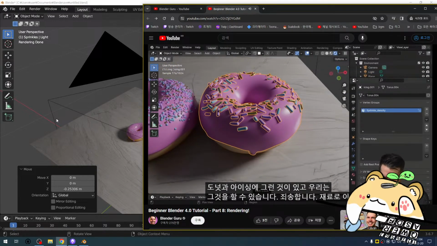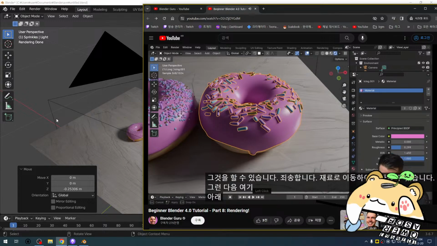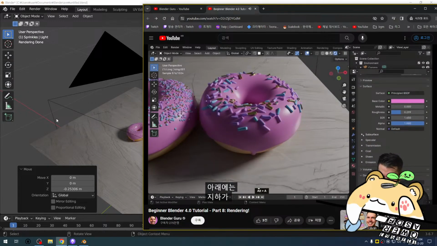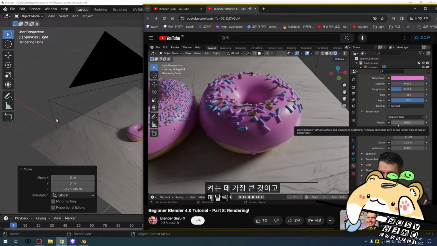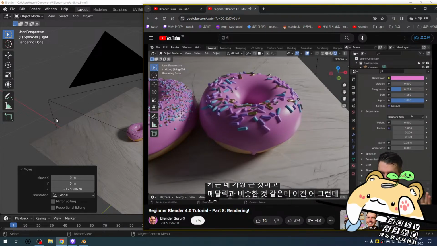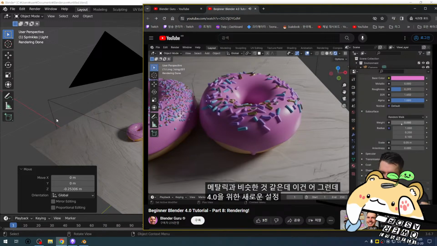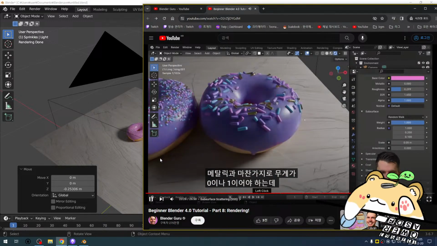We can add that, sorry, by going to the materials, and then down here, you've got subsurface. So here, the biggest one is to turn it on. And just like metallic, apparently, this is, by the way, a new setup for 4.0, but just like metallic, it's supposed to be a weight of either 0 or 1.